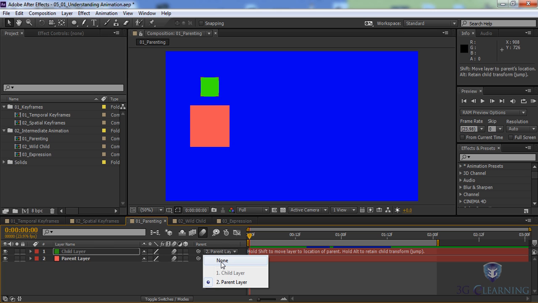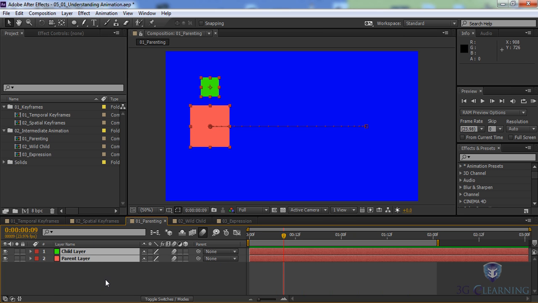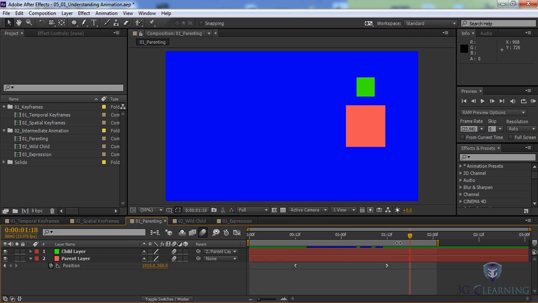If I turn the parenting off and then go ahead and preview that animation again, notice the cube for layer 2 is the only thing that's animated. If you want to double check that, you can select both layers and press the U key, and sure enough, the child layers choose the parent, and again we'll show you all of this in the chapter. It's just important to understand how it's working.